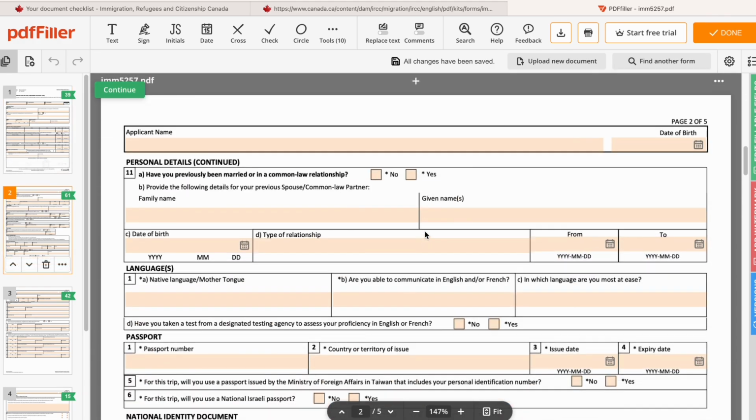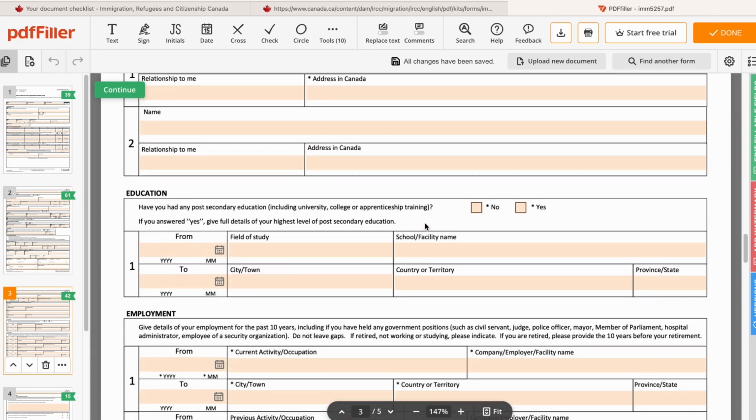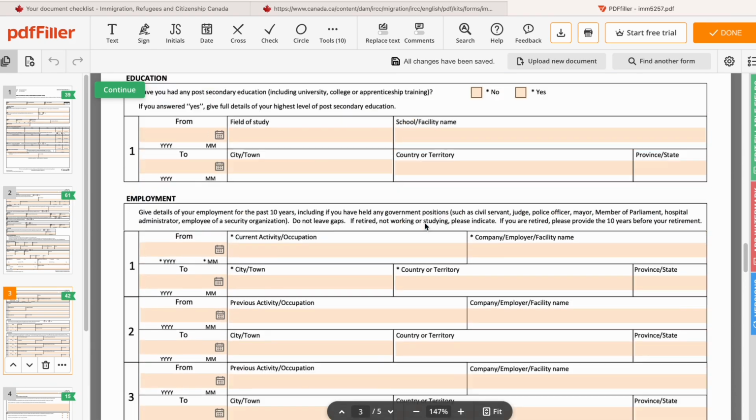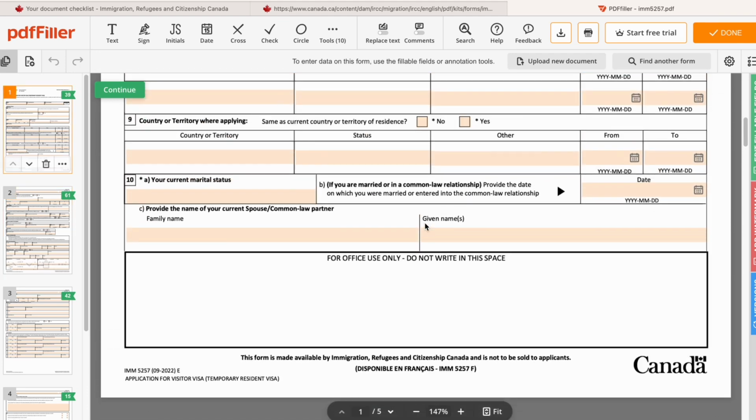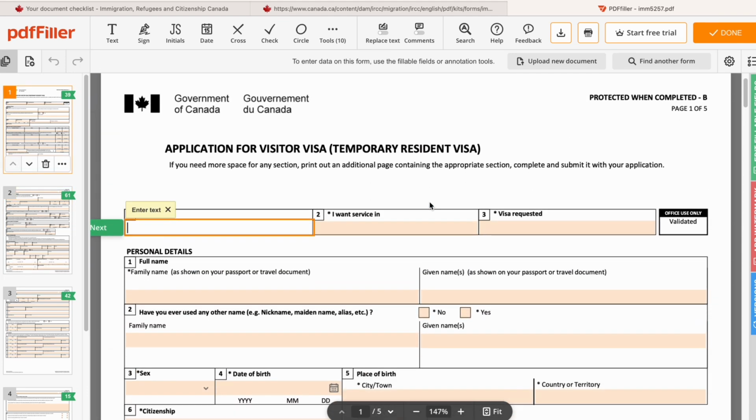So this is that 5257 form, IMM 5257 form. Filling it is not hard at all. It's just basically you giving your first name, middle name, last name, address, your education, all that stuff is what you're going to put here.